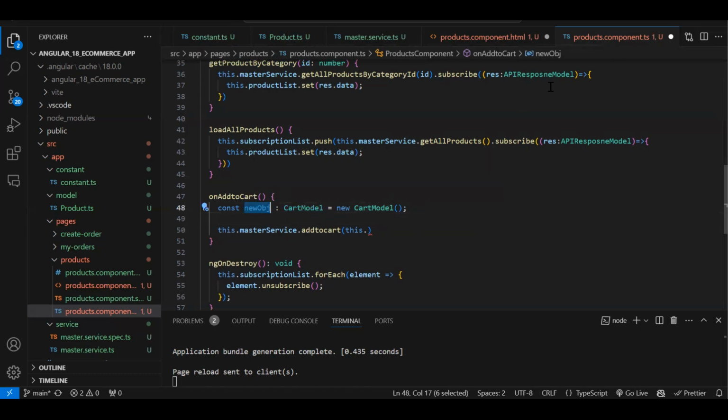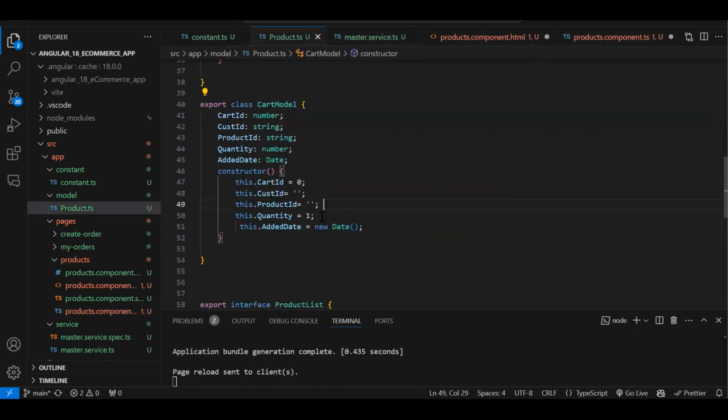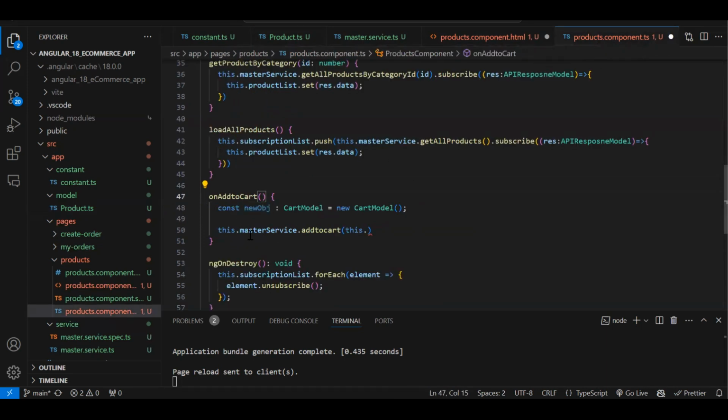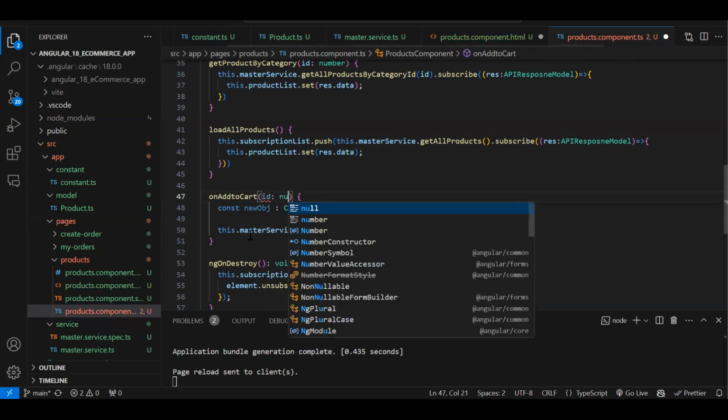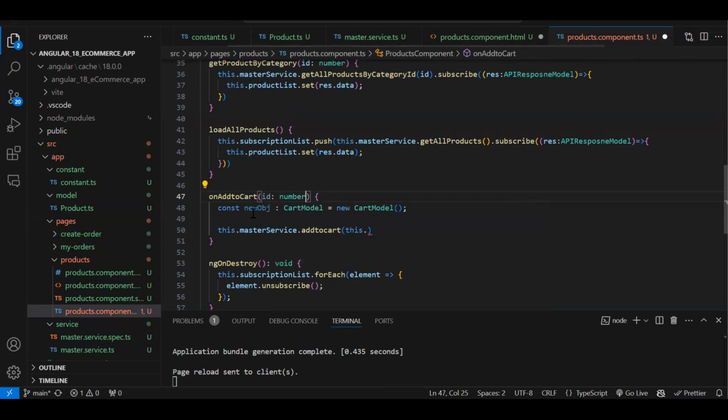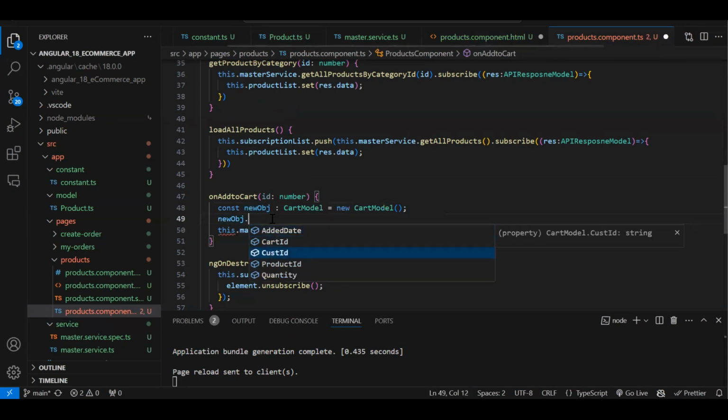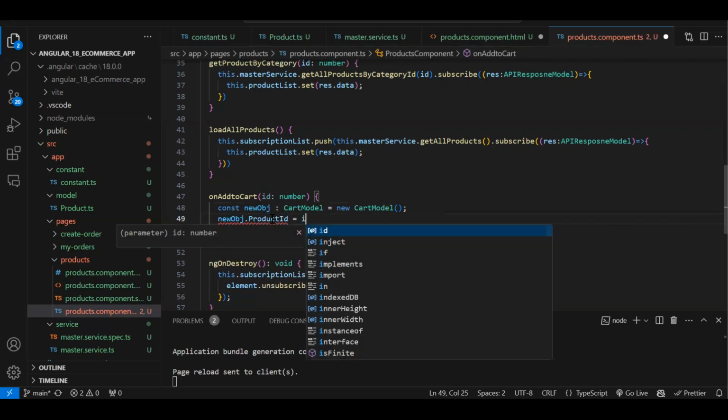And over here, quantity we have already initialized as one. Cart ID also we have initialized. We just need to pass customer ID and the product ID. New date also we have already added. So this function we are calling from the HTML and we will be passing ID, right? So that ID we will catch over here, product ID. So new object dot product ID is equal to ID, we will assign.